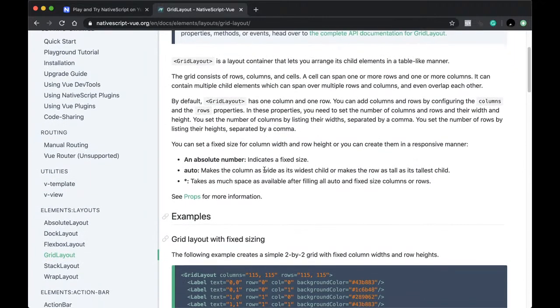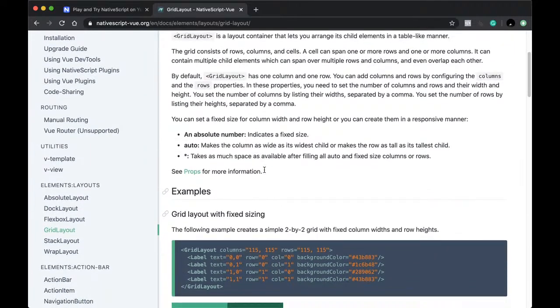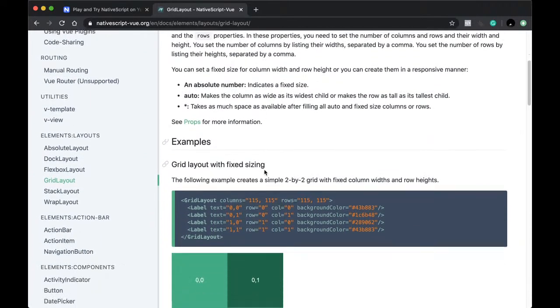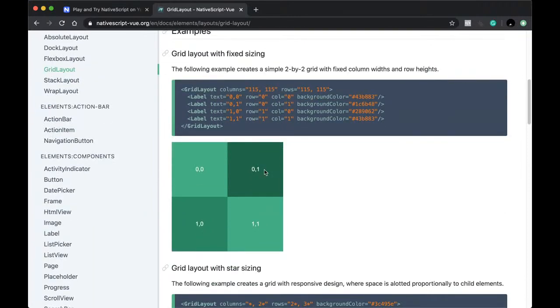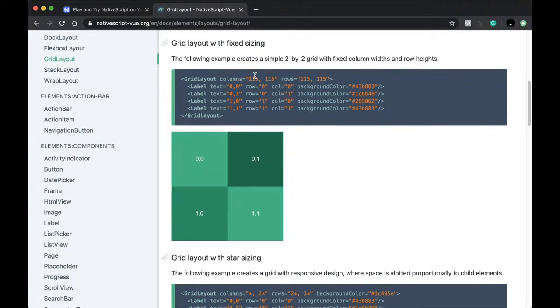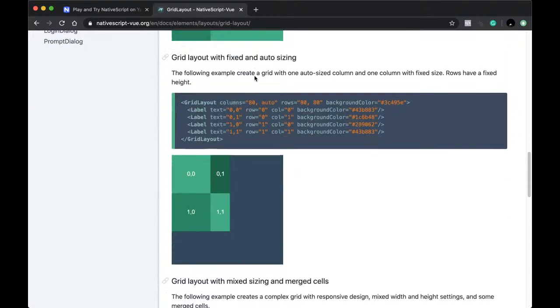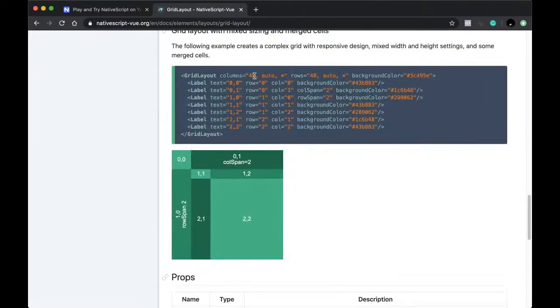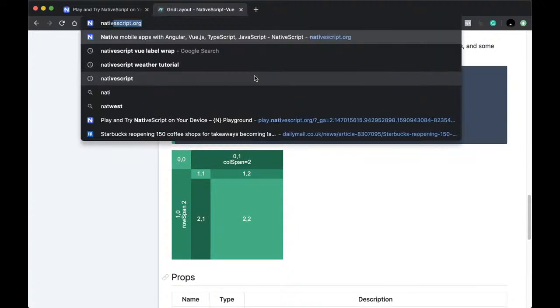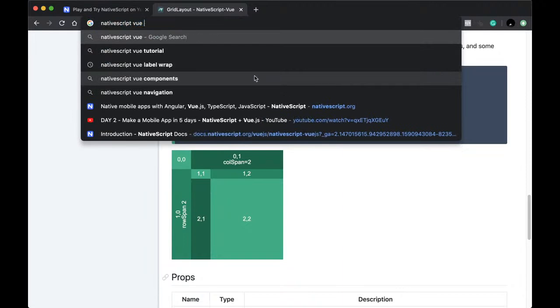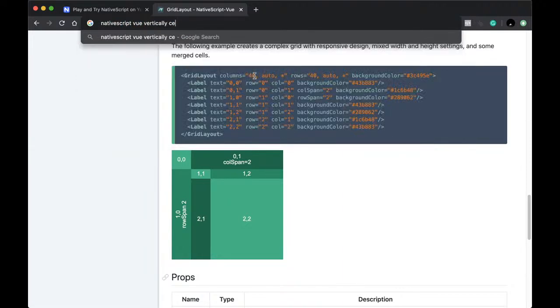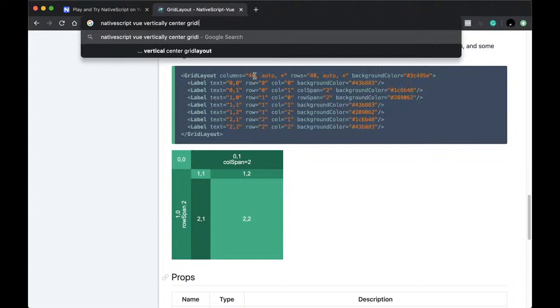So blah blah blah. It does help if you read everything, but I like to just find something that looks right. So this is saying you can create a grid. Right, instead of reading the documentation, let's just ask Google. So NativeScript Vue, vertically center grid layout.